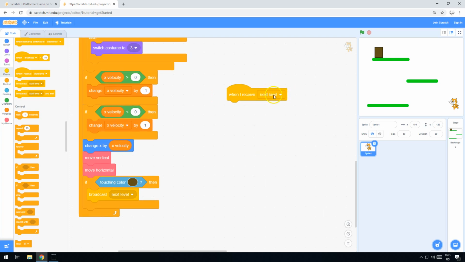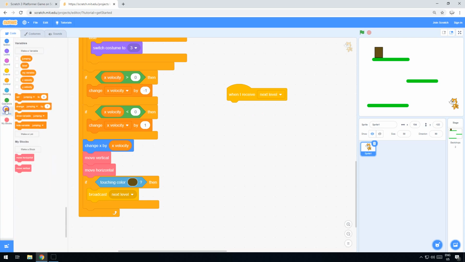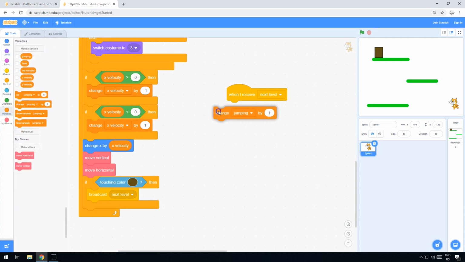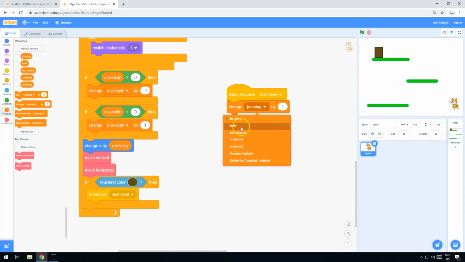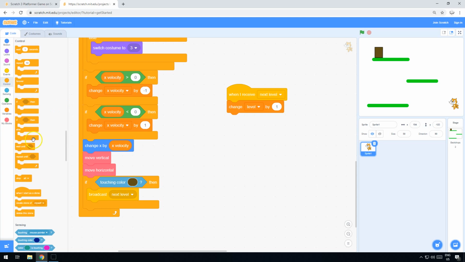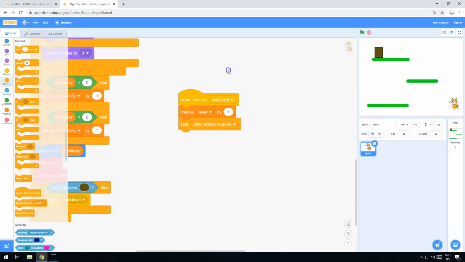And then when I receive next level, we're going to change the level by 1, so it's going to increment it. So if it was level 1, it will go to level 2. Second of all, we're going to stop all the other scripts in this sprite because we don't want any of these scripts working. Stop other scripts in the sprite.